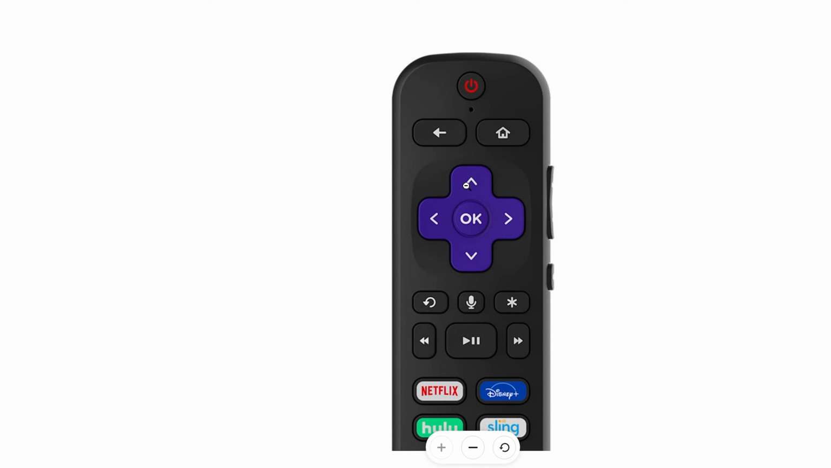Next, we have what Roku calls the D-pad. So you have four directional buttons, up, down, left, and right. This allows you to navigate around the interface. And then your OK button is used to select. So it's kind of like a mouse a little bit, but it's a D-pad. So you move around and you select using this D-pad.